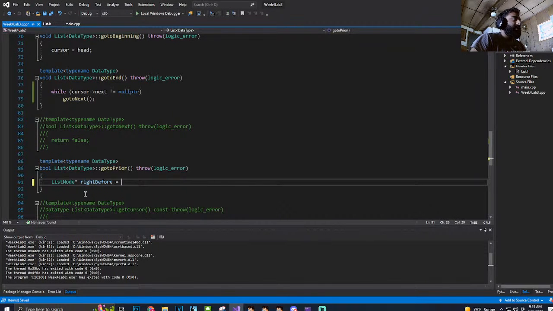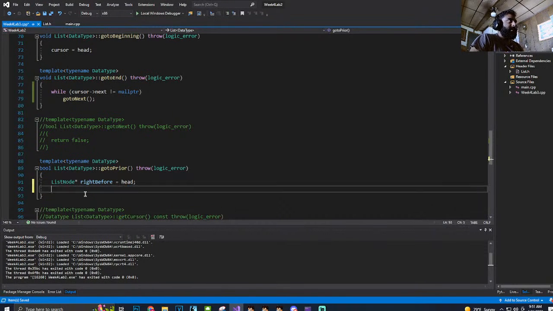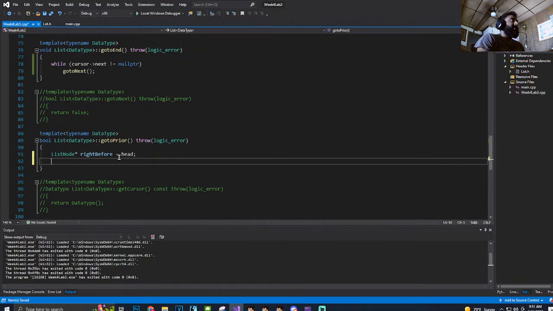So right before is going to equal head. And so that's the head node. We want to make it so that right before is right before what the cursor is pointing to. If we can find that, then happy days will happen. Let's see. So while, because we want to find the prior node to cursor.